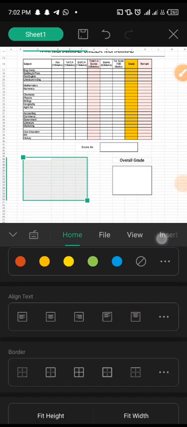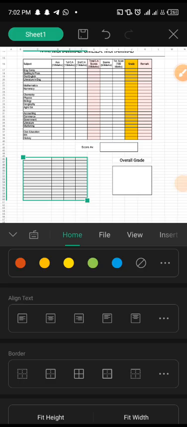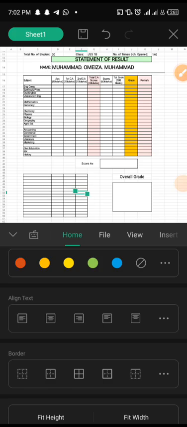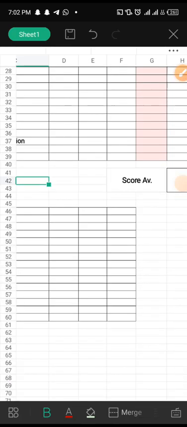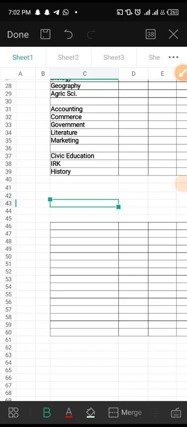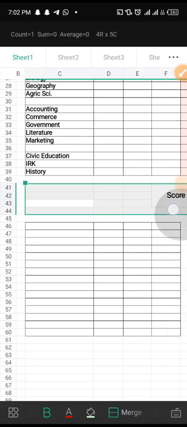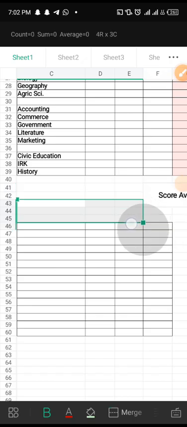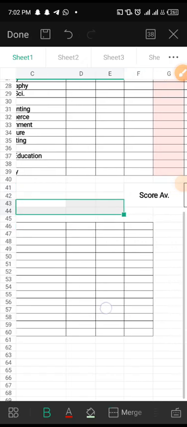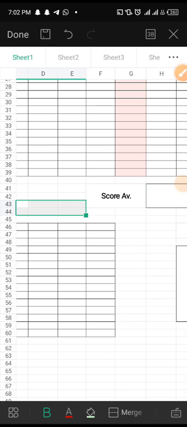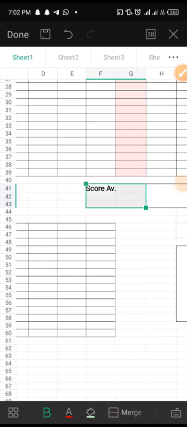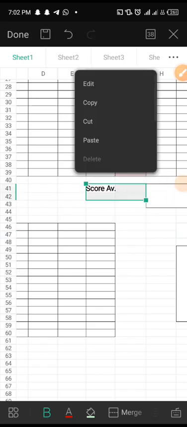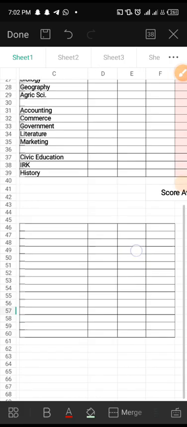So I'm going to bring out the borders completely. I will also merge some part of it. Let me enlarge so that you can see properly. I am enlarging this. It's going to be a little problem. Okay, let me see what I can do. I'm going to merge my score average, just these two. I don't really need to merge the others.